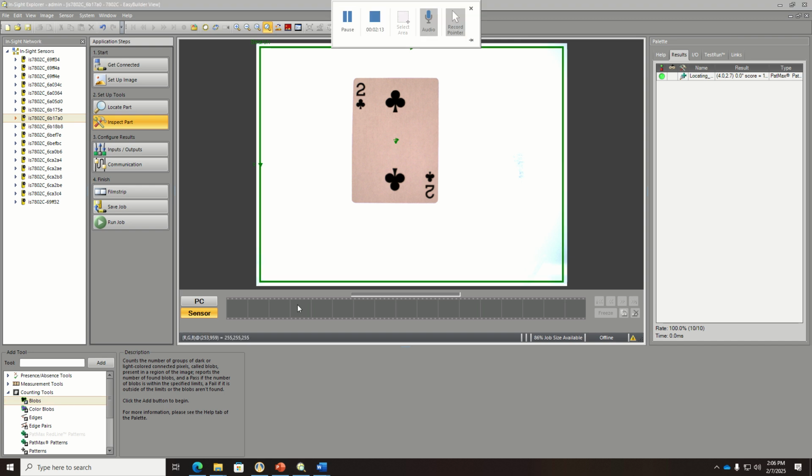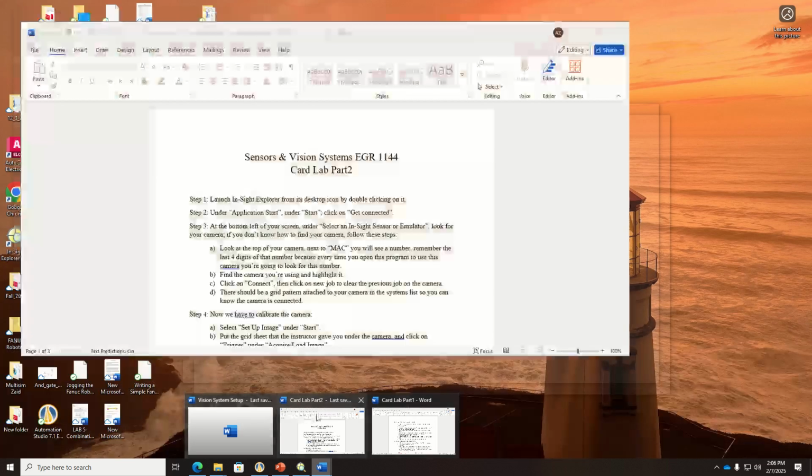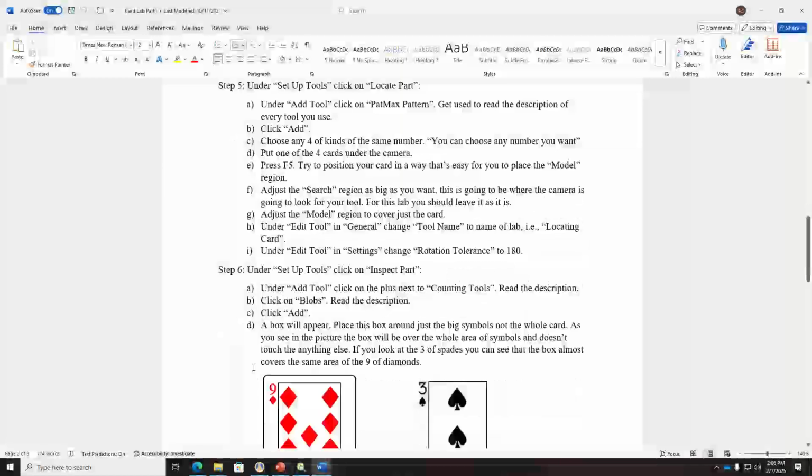Okay, guys, and it asks us to read the description and click add a box. If you click add, a box will appear. If you take a look at this box, it should go around just the big symbol, not the whole card.